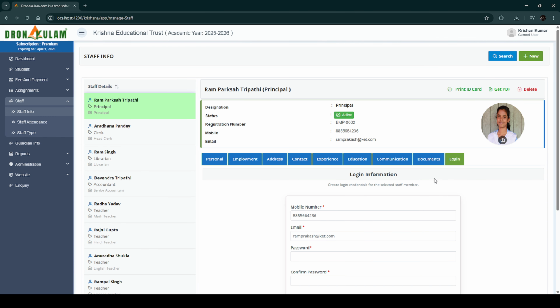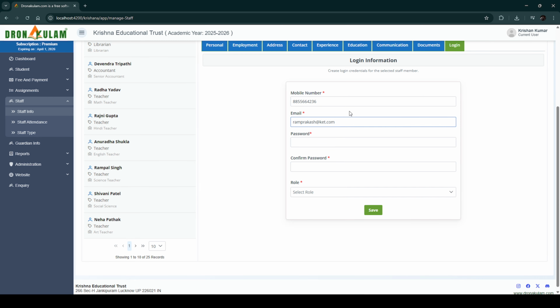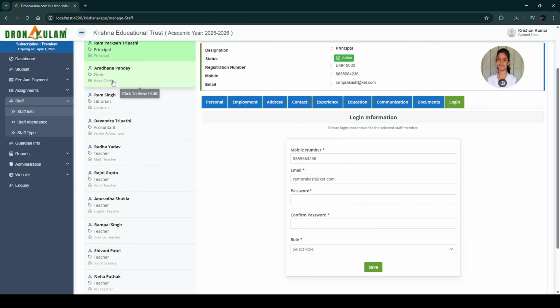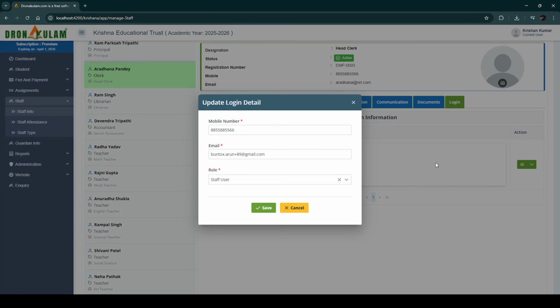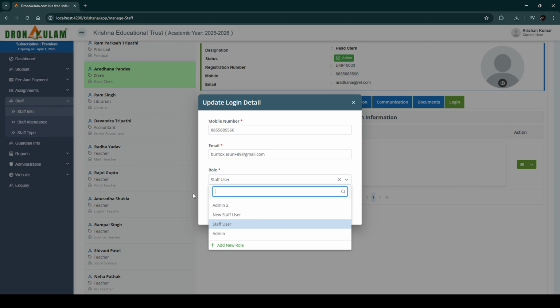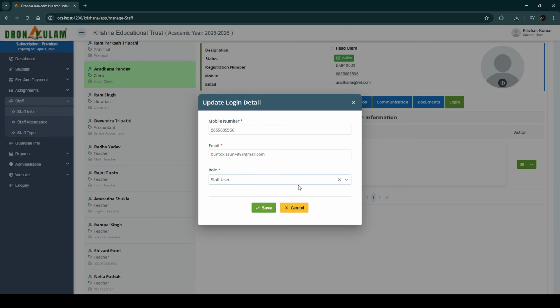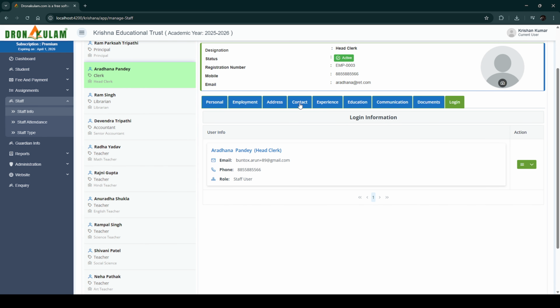Then we have documents, then the login info that would be used by the staff to log into their dashboard, and it would have the permissions that you want. Like we have Aradhna Pandey, head clerk, and we have their role, staff user, and assigned some permissions to this role. We'll move on to that.